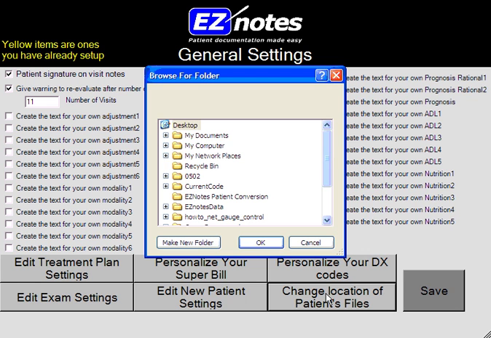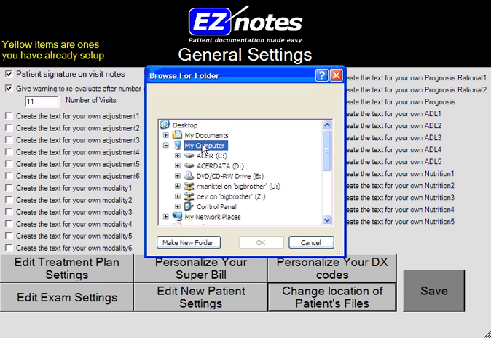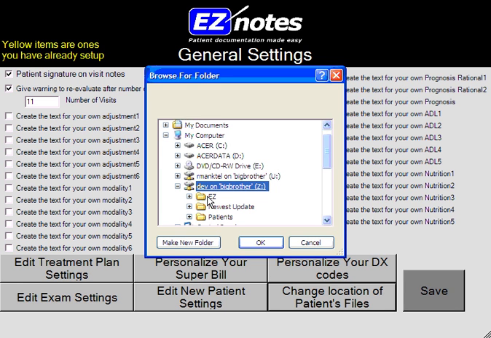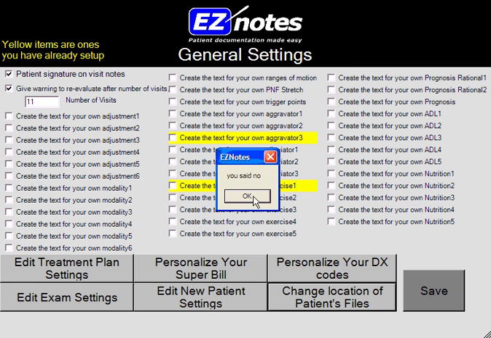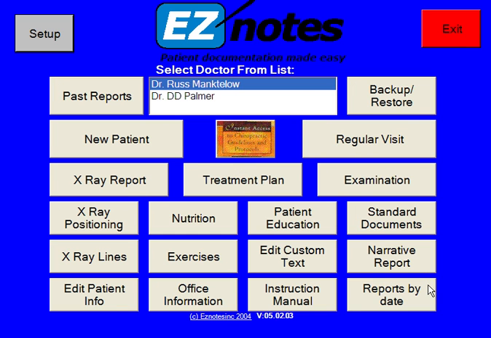Touch that button and a little box comes up and it says browse for folder. If you wanted to go to a different computer, I would hit my computer, and here in our office where we have 3 chiropractors all working together, we like to store our stuff on Developer on Big Brother. Just select that, which is just the name of a folder that we use to store our patients. When we're finished, we click OK. And would you like to move the files there? I'm going to say no. You said no. Click OK. And then hit save. When you hit save, you return back to the start screen.